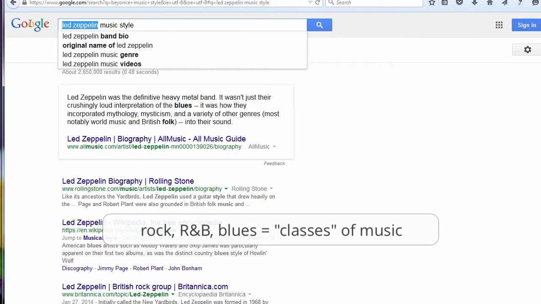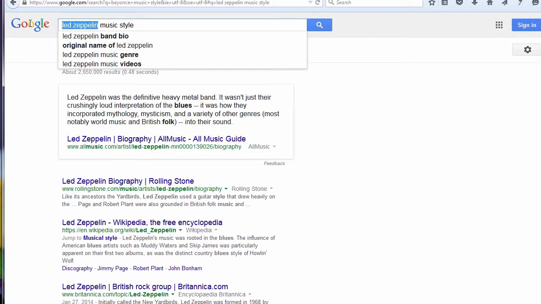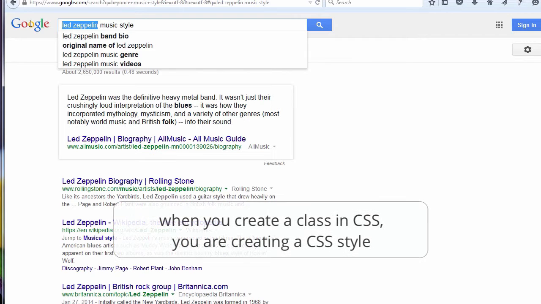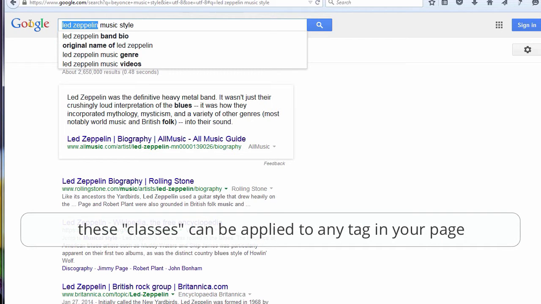So each of these styles of music, you can call them classes of music. So it's like a classification. So anybody who does rock and roll, like Led Zeppelin, AC/DC, bands like that, you could classify them as rock and roll. Anybody who does rap, Eminem, Jay-Z, they do rap music. That's the genre, that's the style, that's the class of music that they do. I hope that makes sense. So when you're creating a class in CSS, you're creating a style, if you will. You're creating a CSS style that can then be applied to any tags in your page.